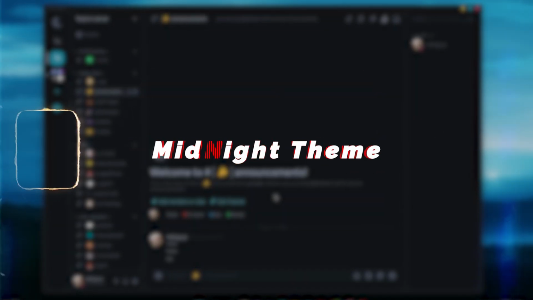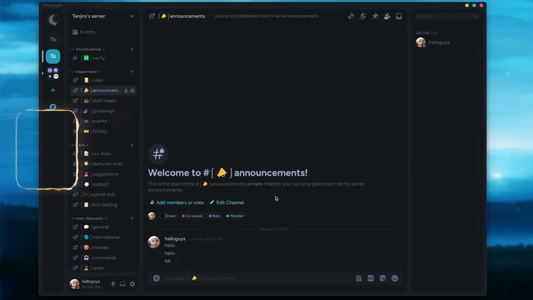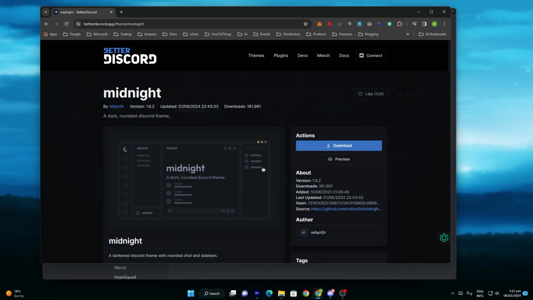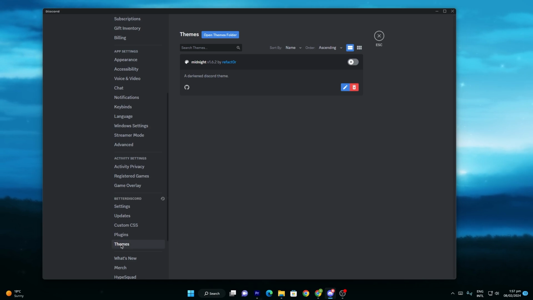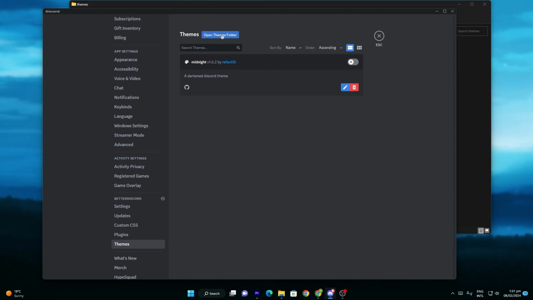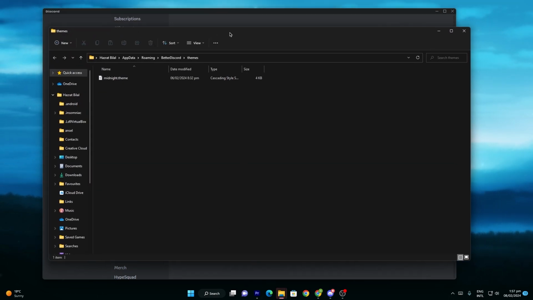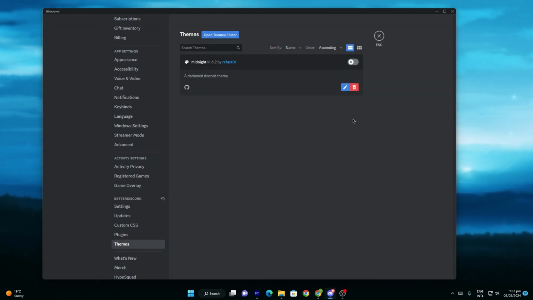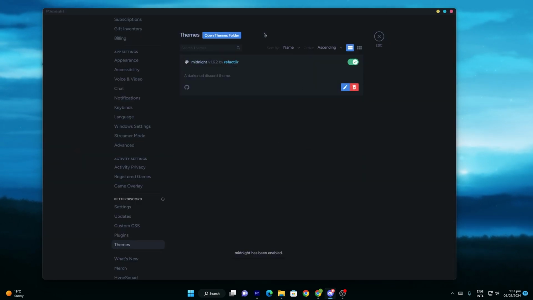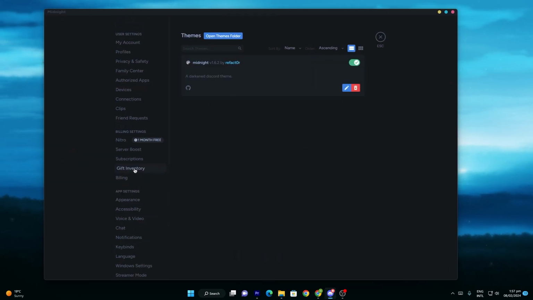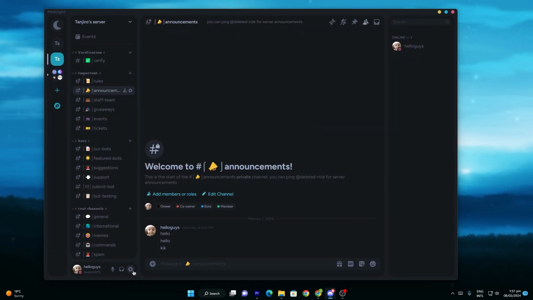In second place, we have the Midnight theme, which completely transforms your Discord appearance. To install it, just head over to this theme and download it. Once it's finished, go to the Themes section in Discord, click on Open Themes Folder, and drag and drop the Midnight theme into it. Once that's done, simply enable it from here and boom. By installing this theme, your Discord will get a fresh look with text animations and more. And the great thing is, this theme pairs perfectly with the Better Animations plugin.